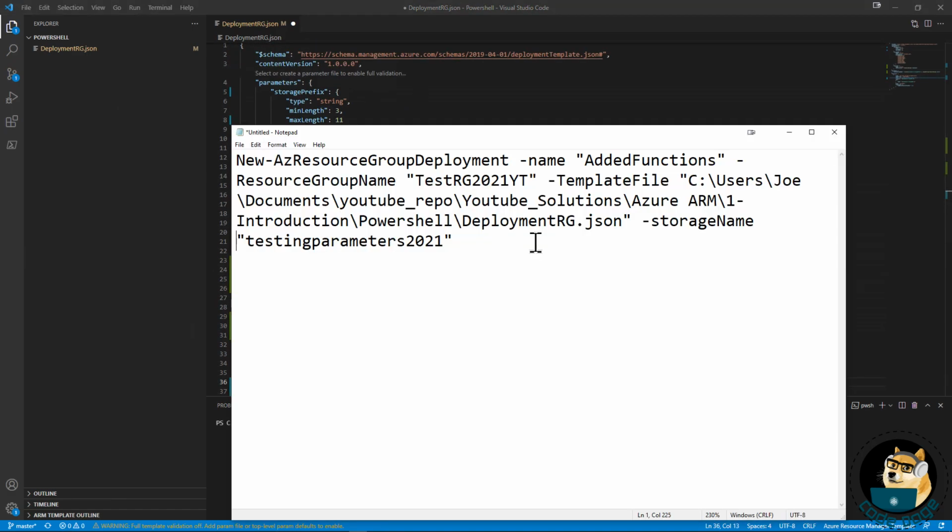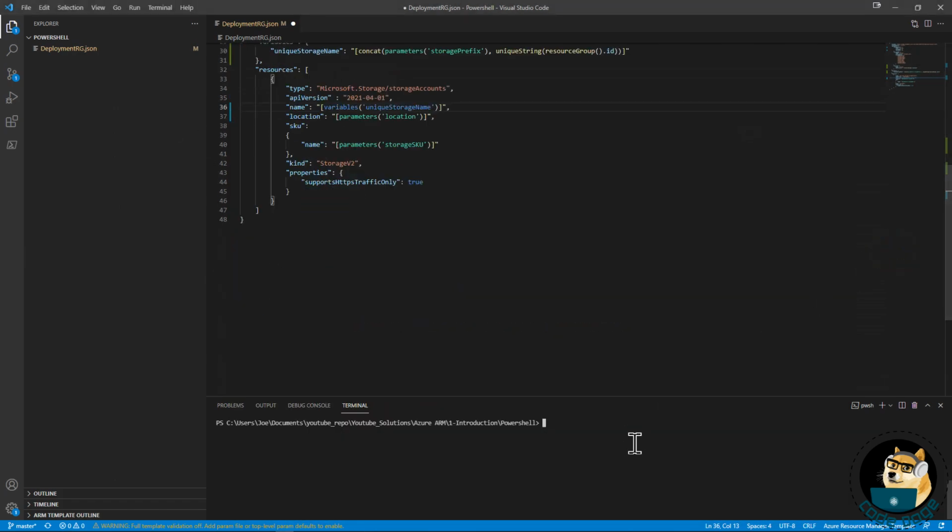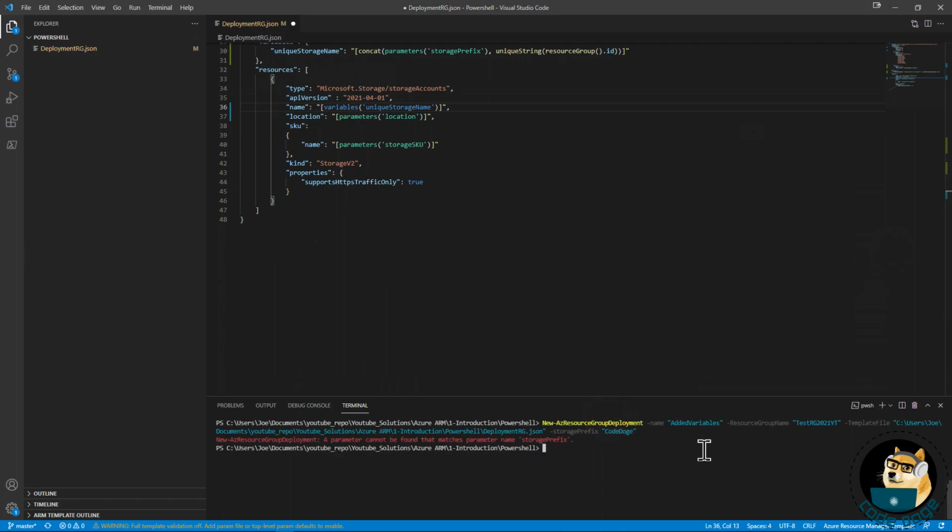Okay, so let's go ahead and build the command. Everything stays the same so far. Added functions, we'll change this to added variables for the deployment name. Resource group is the same, template file is the same. Storage name no longer exists. We removed that, so this should change to storage prefix. As I said, this is what we're going to pass along, and inside here we could just call it anything, Codedoge for example, over here. Okay, now we have that, and we can paste it inside here.